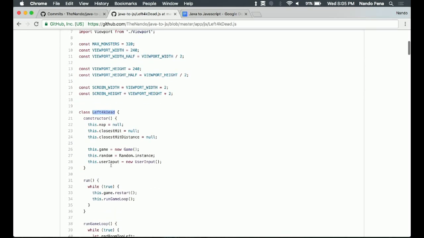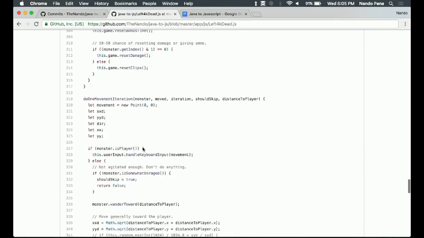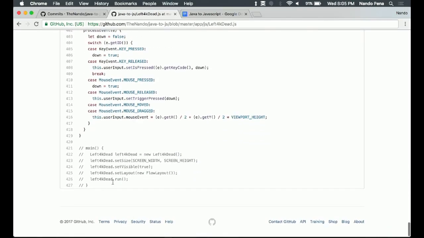Left4k dead is the primary constructor or the primary object of the game. I don't have the main here yet, but you can see what it looks a little bit like in Java. So the main is going to be the first thing that the application executes. It's here inside that same left4k class. It's going to create a new instance of itself, assign it, and set some basic stuff about how big the game is going to be. This is all using the Java built-in layouts, our standard layouts. So it's going to pick a layout to display it, and then it's going to finally run the game.